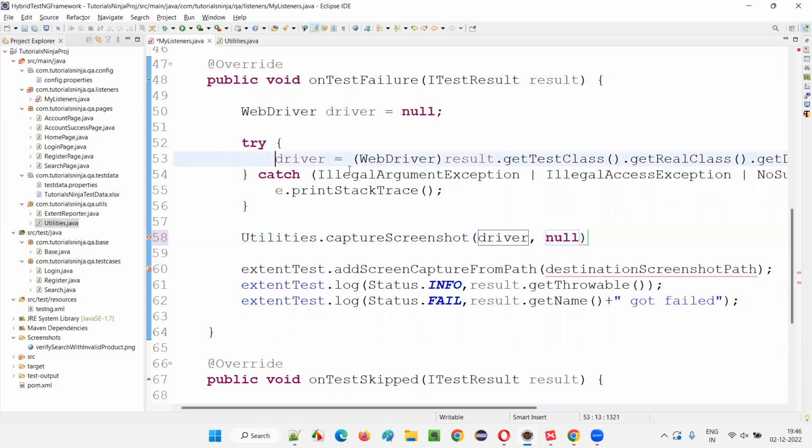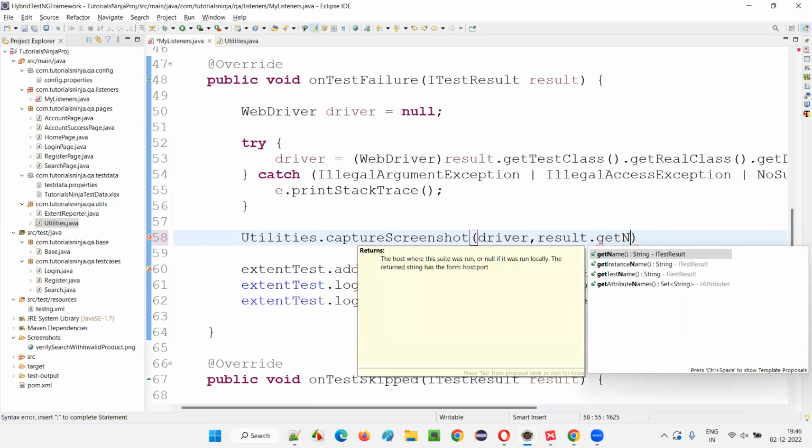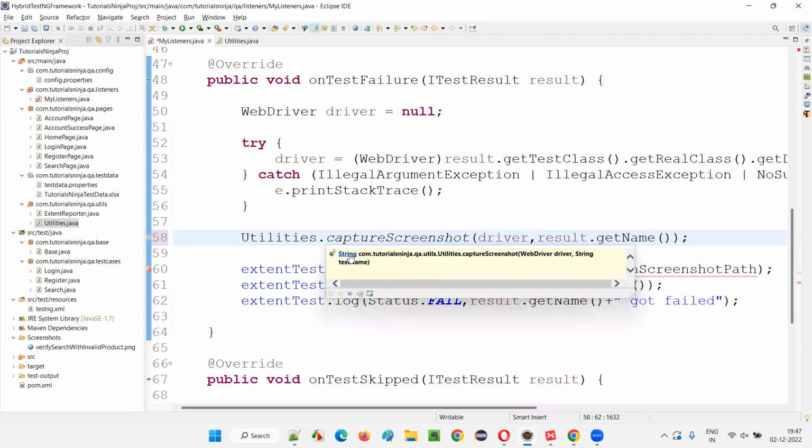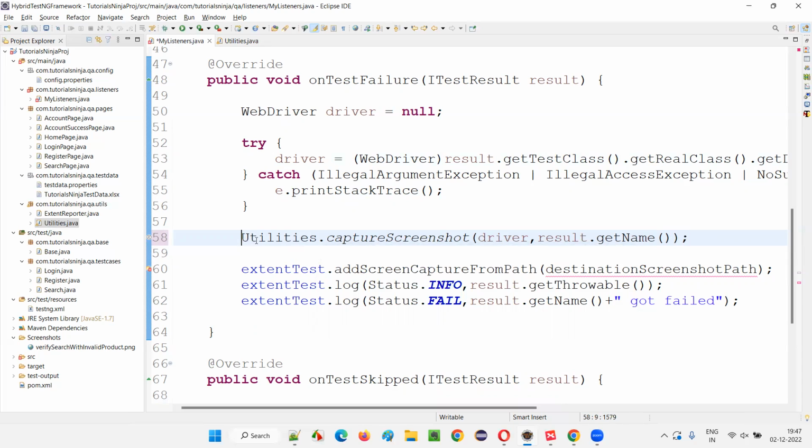Now whatever driver I have retrieved from the on test failure result, like result.getTestClass and all those things, that driver I am passing here, and here I have to pass the test name. The test name is nothing but result.getName. Put a semicolon, and now this will return the path where the screenshot has been captured.